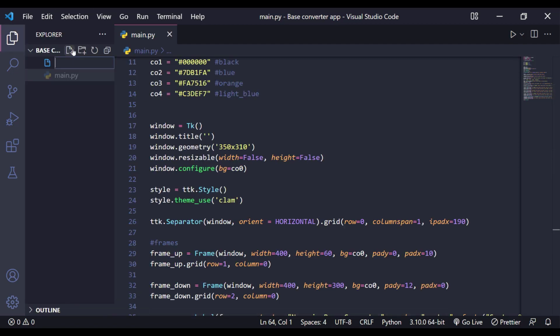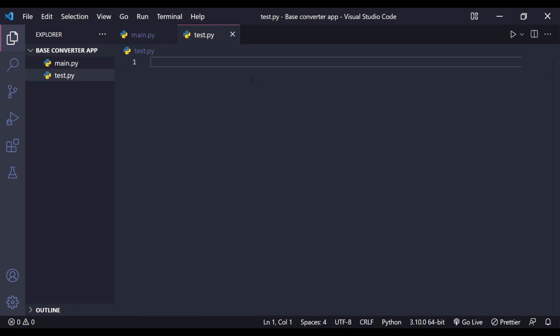First, let's create one more file called test.py. So here we are going to change the game. Let's just create a method called number to decimal. The reason why we created this function is whatever the number is, first we'll convert that particular number to decimal, because it is really easy to convert any number to decimal.